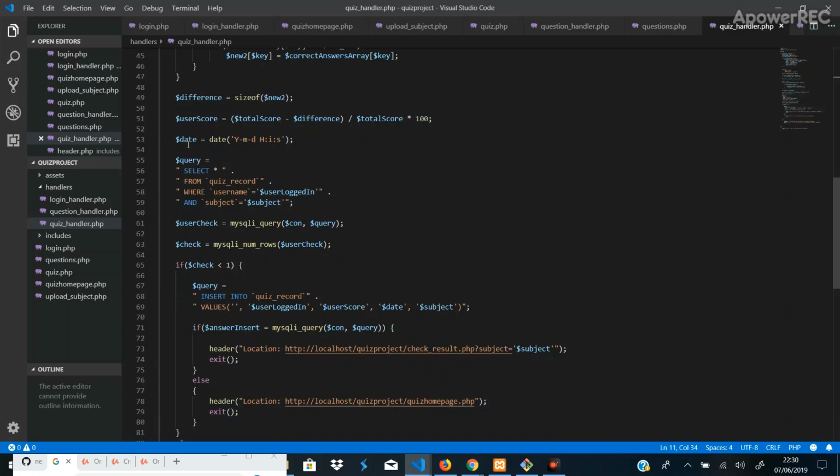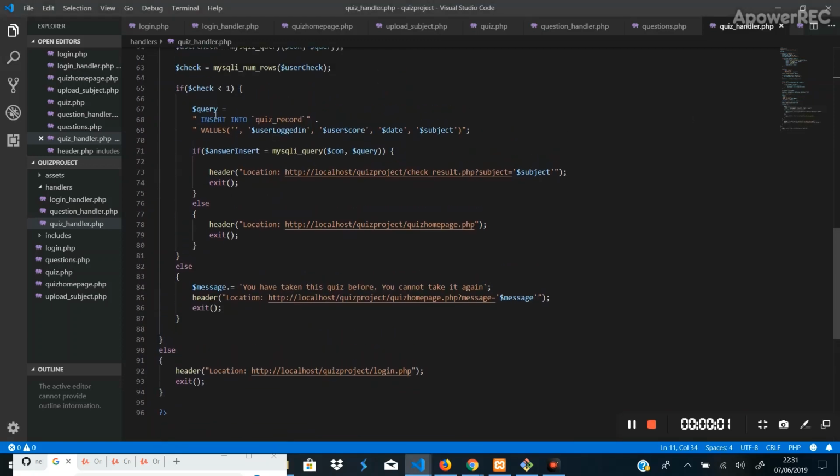Okay, now we initialize the date because we will need to save what time the quiz was taken. We need to save that in the database as well. Okay, so we check again within the quiz record to be sure that this user has not taken the quiz before. If there's no record of such a person within the database having taken the quiz on that subject, then we can proceed to store. Right, so we proceed to store in the database.